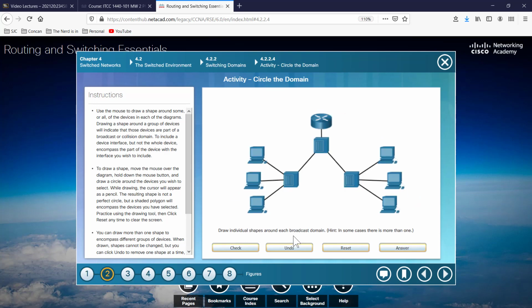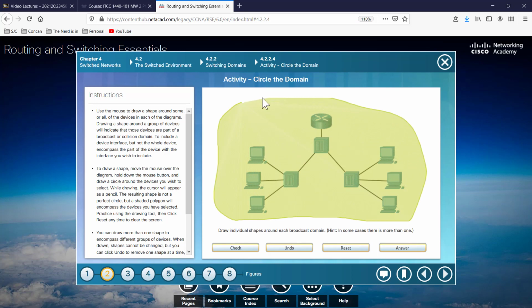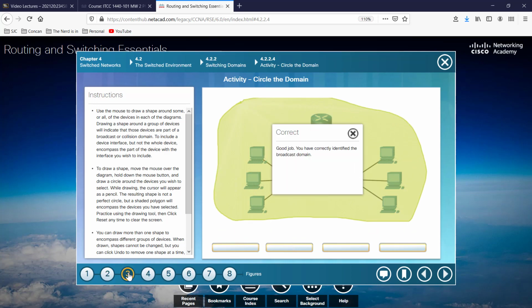Then if I go to button 2, it wants to know what is the broadcast domain of this network. Well, if the router sends a broadcast, it's going to go to everybody. If a PC sends a broadcast, it's going to go to everybody. So I think in this case, we also are hitting everything because we don't have any switches. Okay, so far so good.